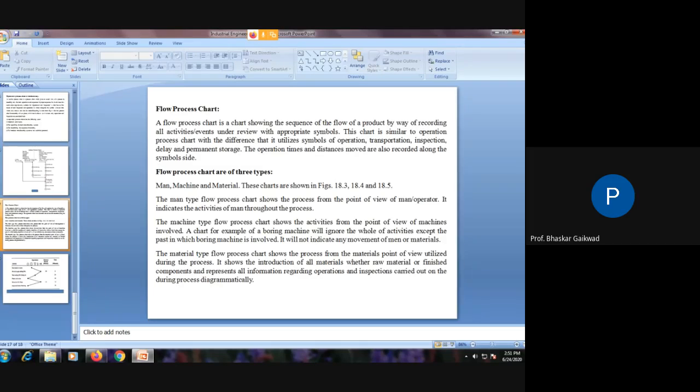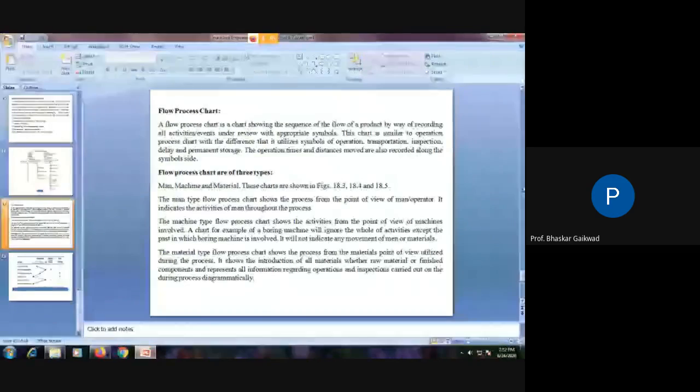Then the machine type of flow process chart shows the activity from the point of view of machines involved. A chart, for example, of a boring machine will ignore the whole activity except the part in which the boring machine is involved. It will not indicate any movement of man and material. Since it is related to this, only we have to use the flow of the machines from the particular points. Here, man and materials points are not going to be considered.